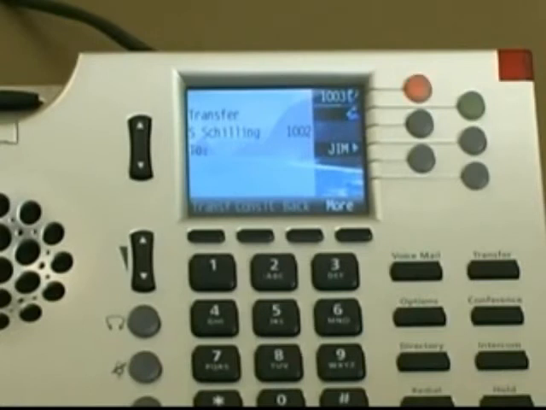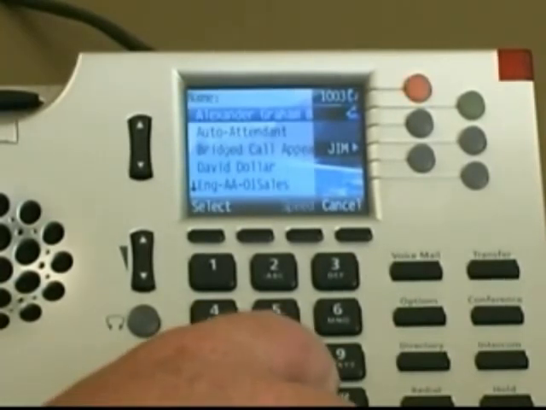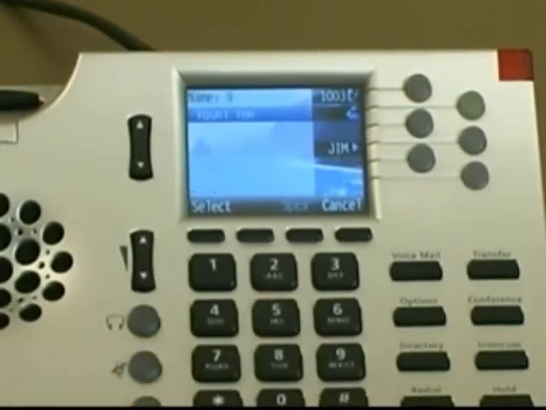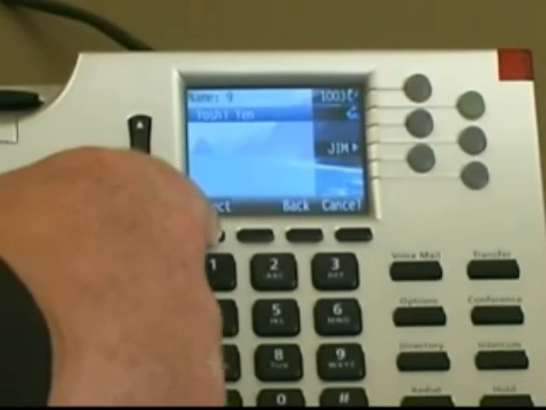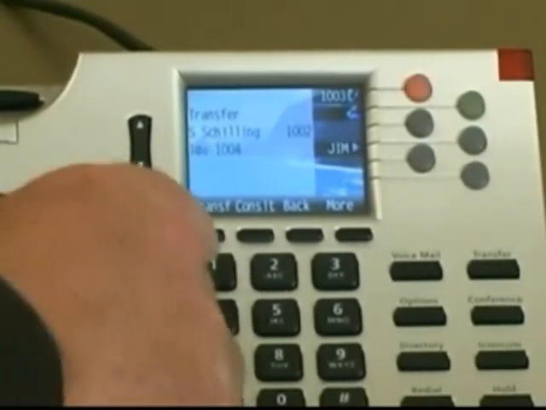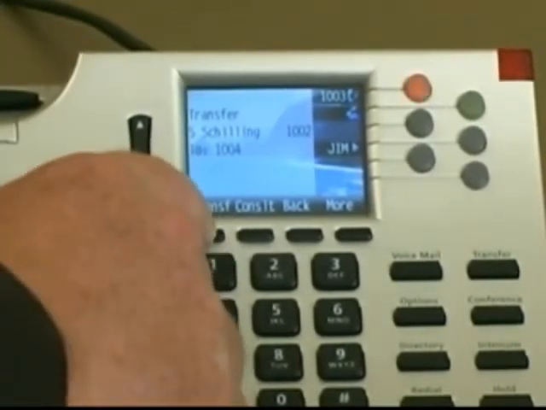Let me show you how we would use the directory to locate our destination party for the transfer. First, I press the directory function key. I would like to transfer this call to Yoshi. Since his first name begins with Y, I press the number 9 on my dial pad. I press the select soft key to select Yoshi's name, and since we're doing a blind transfer, I press the transfer soft key next, and the call is successfully transferred.